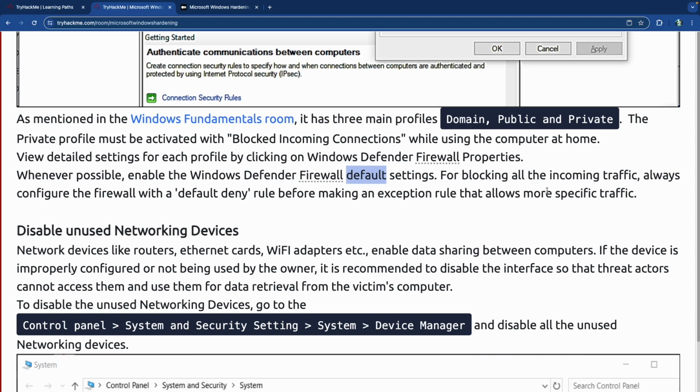And for blocking all the incoming traffic, it's always better to configure the firewall with a default deny. So default deny should be the standard rule across the board for everything, meaning deny every incoming connection with the exception of the ones that you go and allow. Excuse me, it's not explicit deny, it's default deny and then explicit allow. So you default deny everybody and then you explicitly allow a handful of connections to come in.